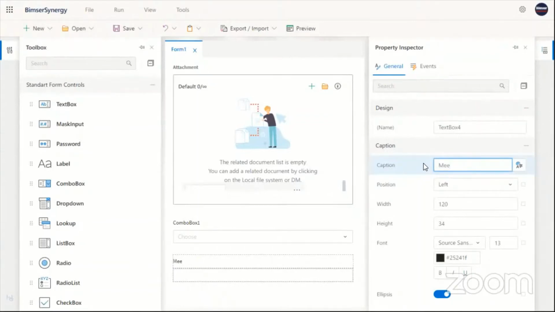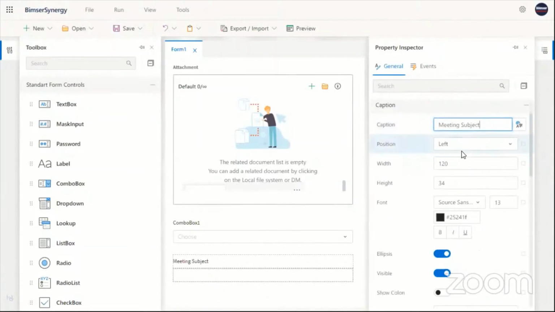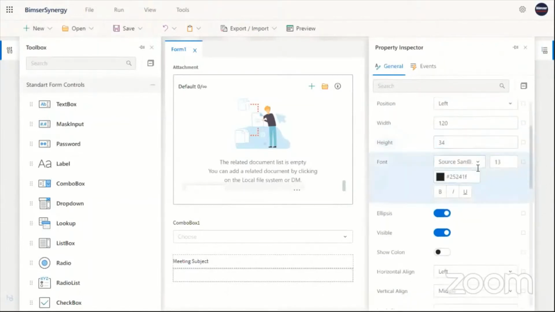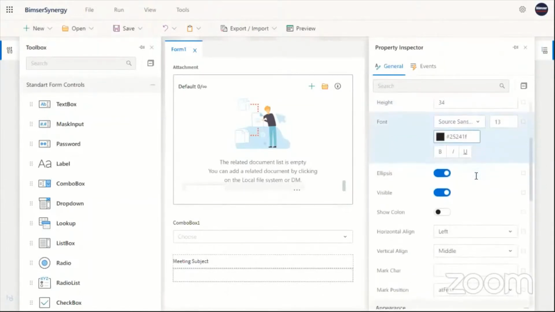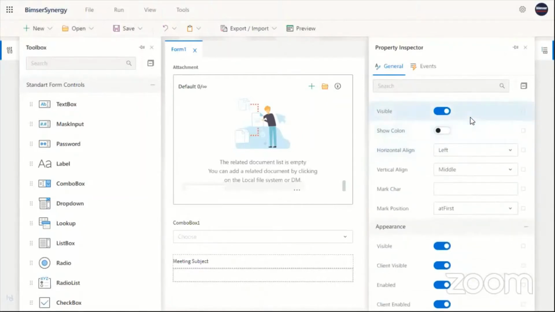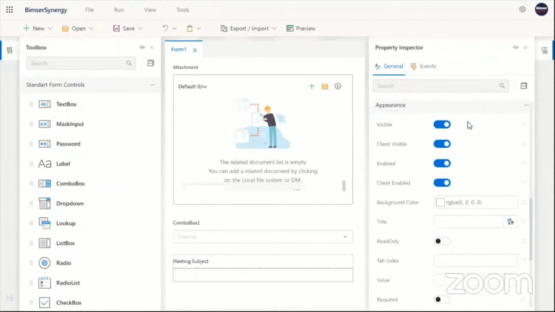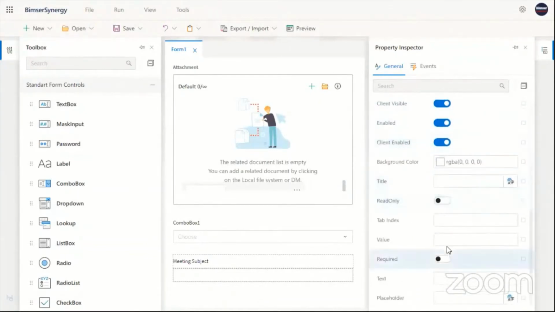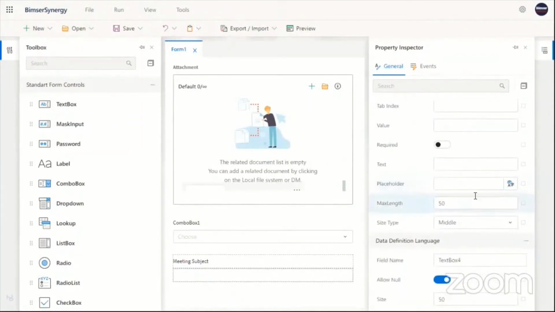meeting subject, for example. And we can also manage the width and also the height of our fields, and also the font style and size. More options, like if this field is visible to the end user, if it is a mandatory field, if it is a read-only text box, and also the maximum length, like the characters that we can enter in this field, those can be managed in this property as well.